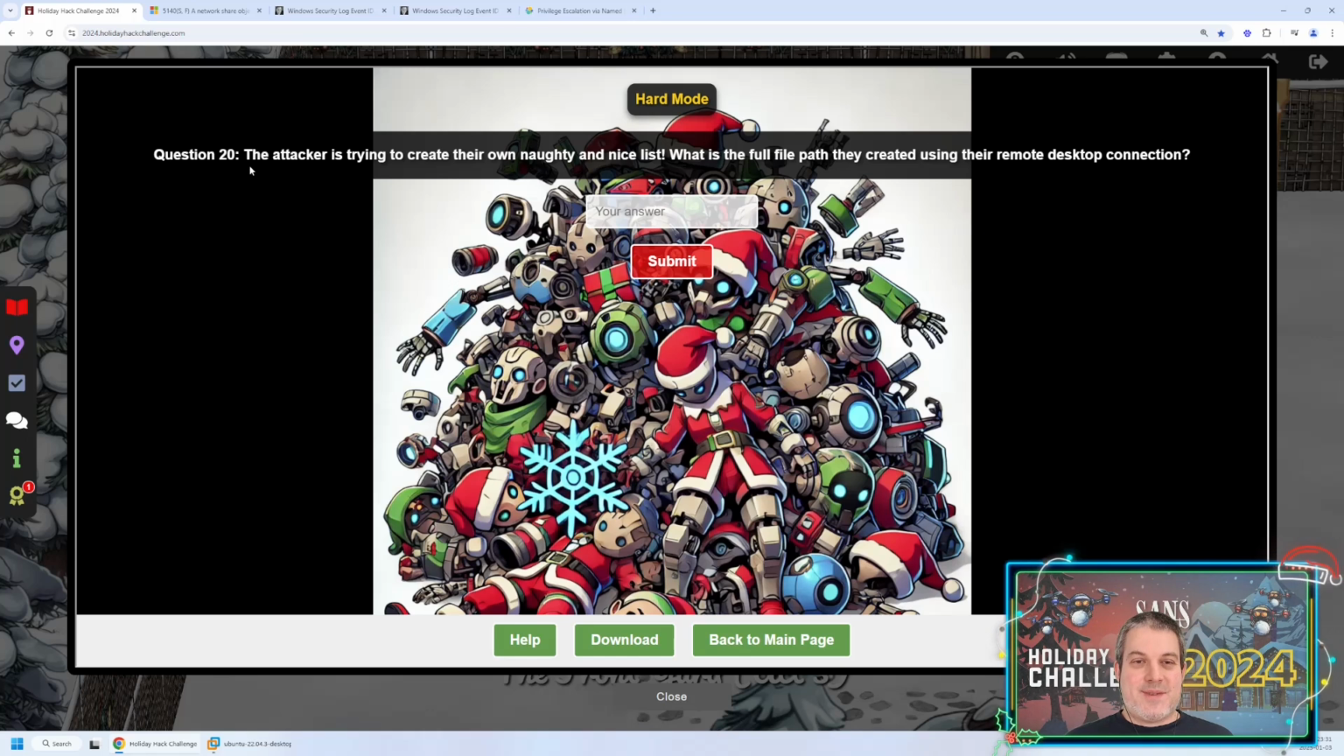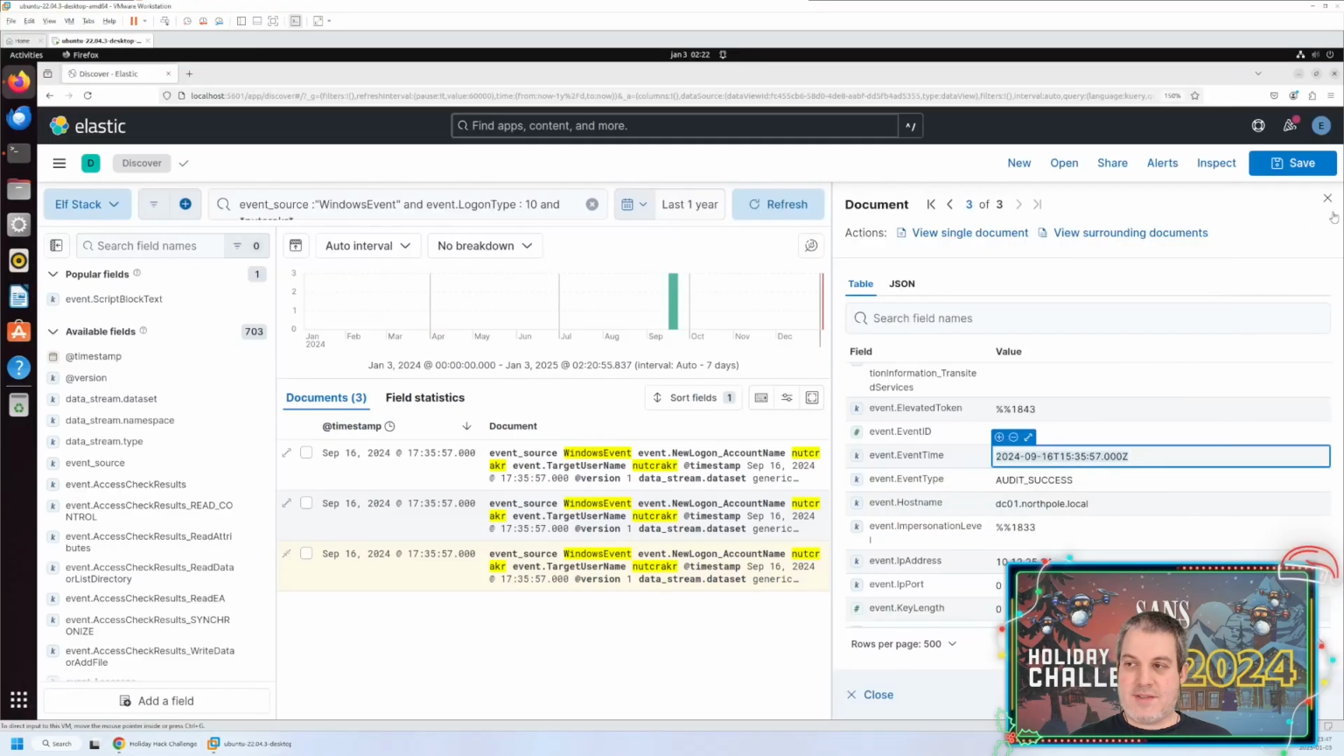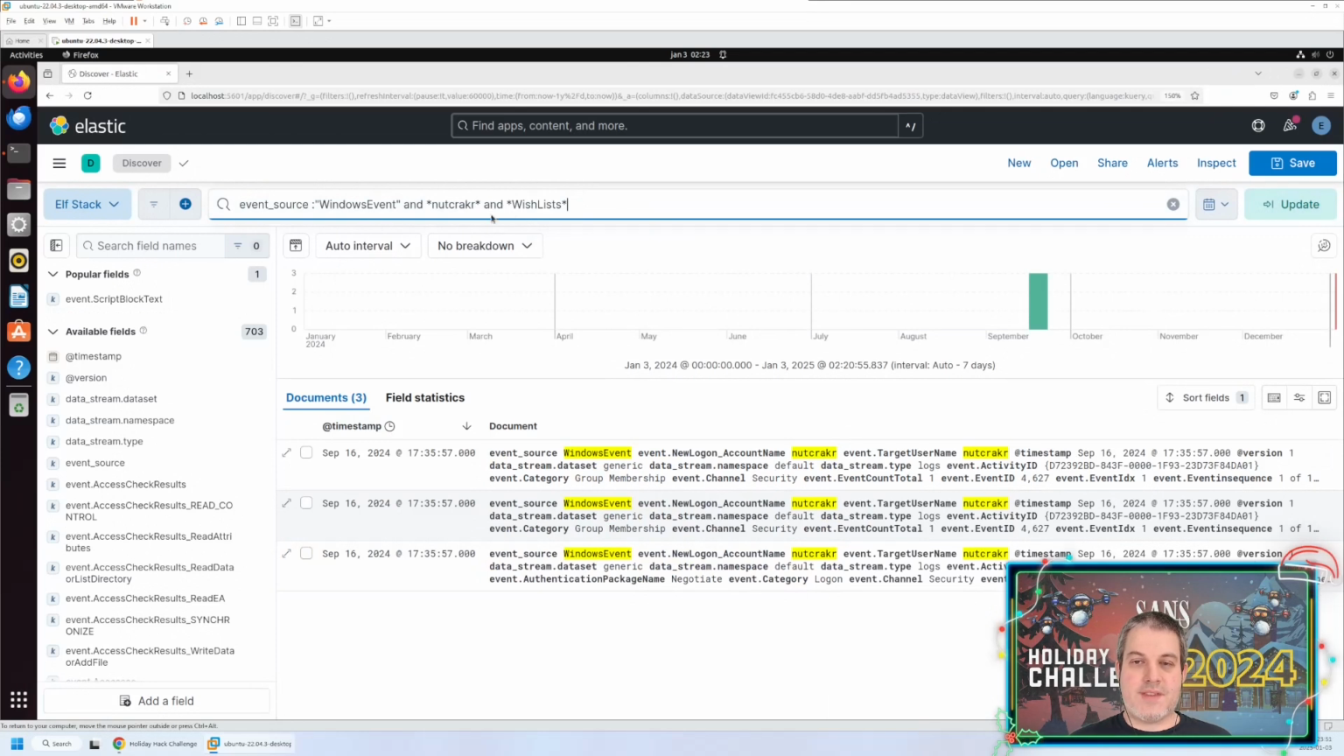Anyways, question 20, we're almost there. The attacker is trying to create their own naughty and nice list. What is the full path they created using their remote desktop connection? Okay, so we can look for events with the surrounding events, but what I came up with as a search term is just using the knowledge that we already have, so Nutcracker and wish list.